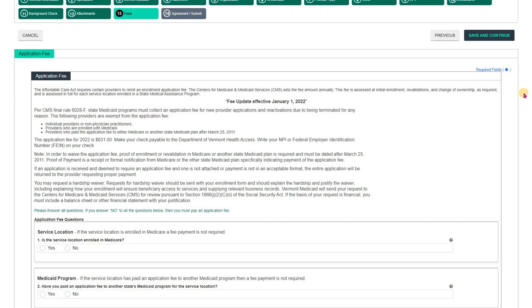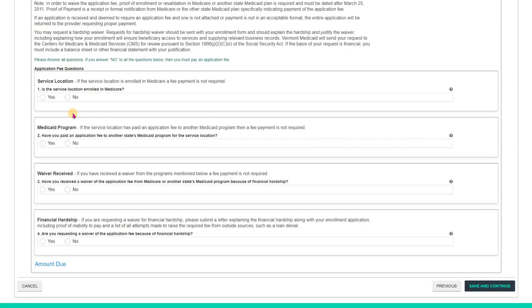If we do not receive the fee payment within 30 days, your application could be denied and you may have to start over. In order to determine whether or not a fee is due from you for your application, there's a series of 4 questions located on this page. You need to answer each one of these questions in order to determine if that fee is going to be due from you.